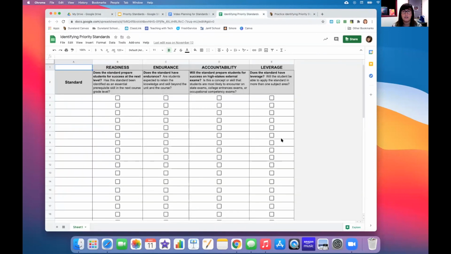So here's this spreadsheet. You'll be able to make a copy of it. So I would just list my standard here, you know, whatever it is. And then I can check off after reading through it, does it have readiness? Does it have endurance? Does it have accountability? Does it have leverage? Obviously, if you're checking 3 or 4 of the 4 boxes, it's probably a high priority standard. If you've only checked 1 of the boxes or 2 of the boxes, then it's probably a low or a medium priority.